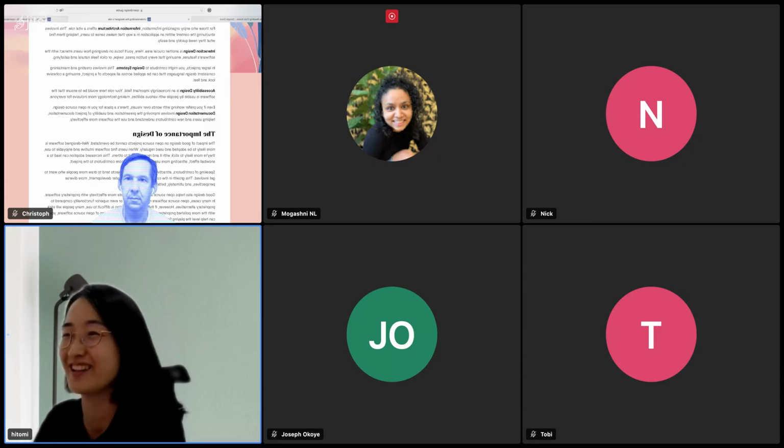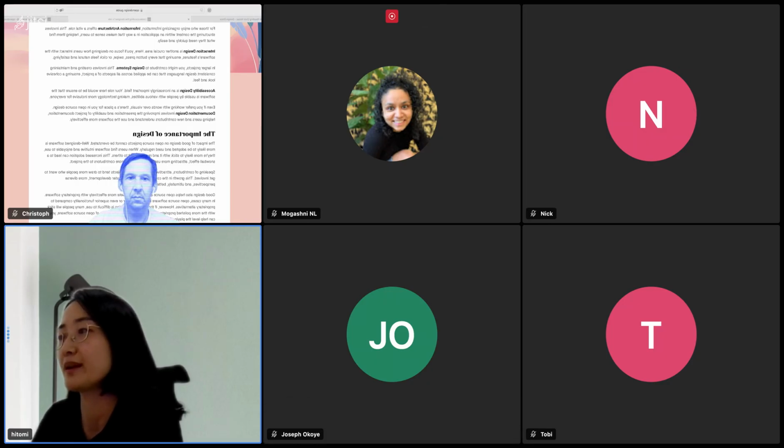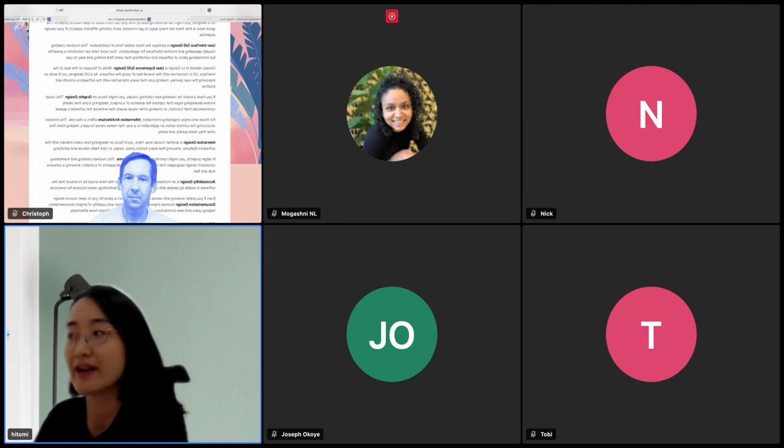cohesive look and feel. Accessibility design is an increasingly important field. Your role here would be to ensure that the software is usable by people with various abilities, making technology more inclusive for everyone. Even if you prefer working with words over visuals, there's a place for you in open source design. Documentation design involves improving the presentation and usability of project documentation, helping users and new contributors understand and use the software more effectively.